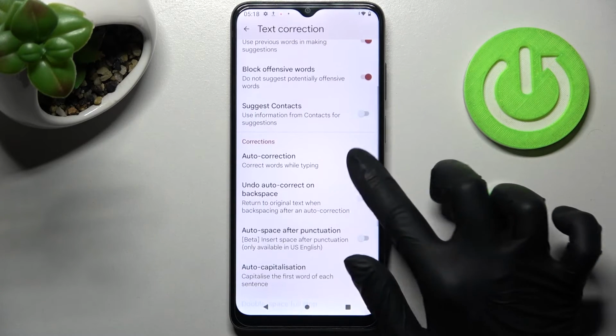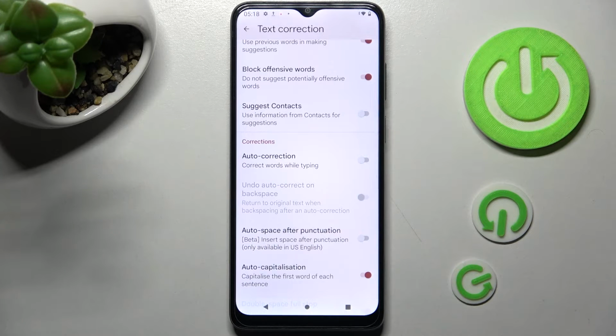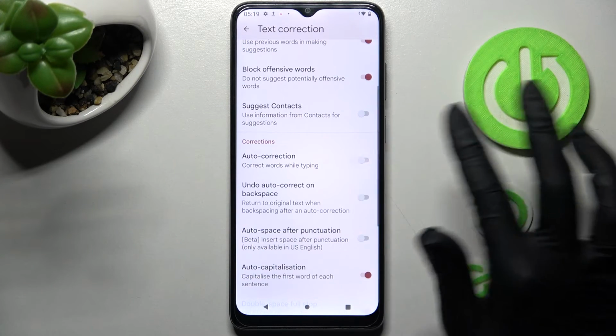Scroll down and select this switcher next to autocorrection. As you can see, after that, automatic text correction is definitely off. If you wish to turn it back on, click on this now gray switcher.